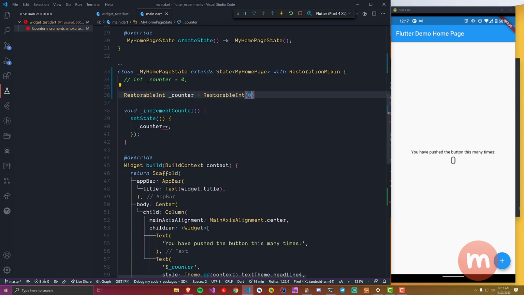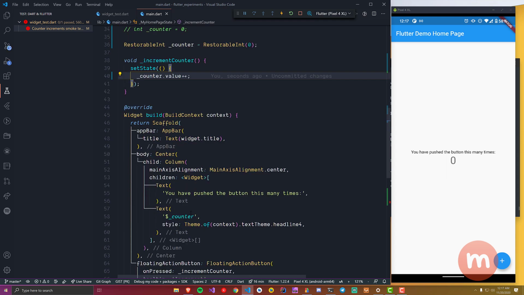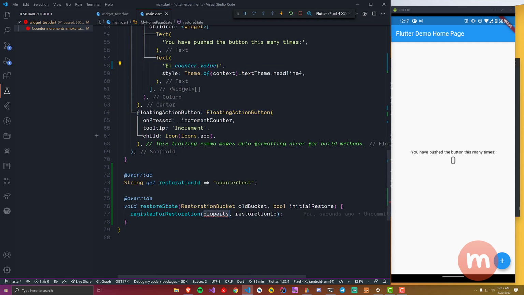Let's give it a default value, which is 0 initially. And now this counter plus plus will not work, because this is a restorable int. So I have to write counter dot value wherever I want to access this value. Similarly here also we have to say counter dot value, and that's pretty much what we have to do. And rather than property, we can just pass the counter here.